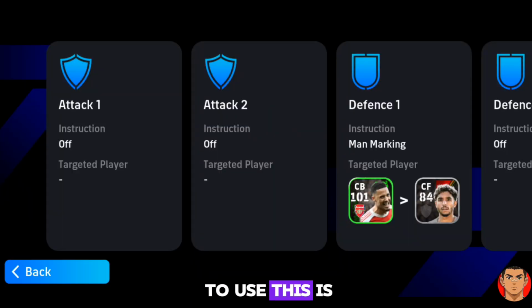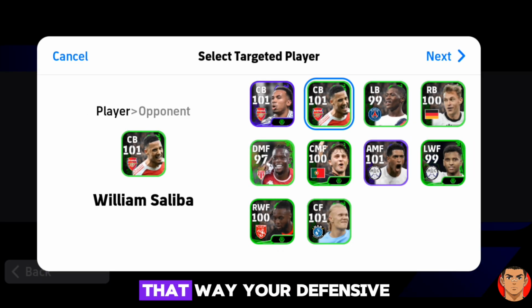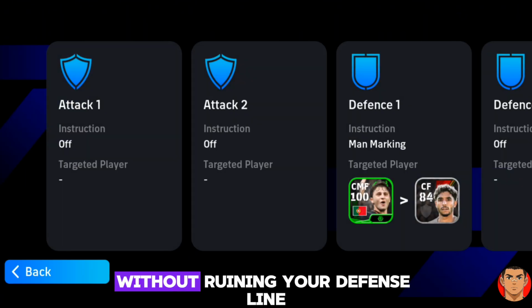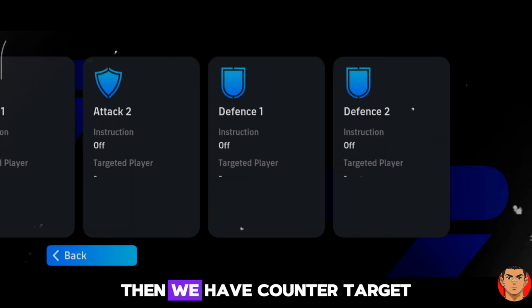So the best way to use this is actually on your attacking players. That way your defensive line stays intact and you can still shut down the opponent's dangerous player without ruining your defense line.